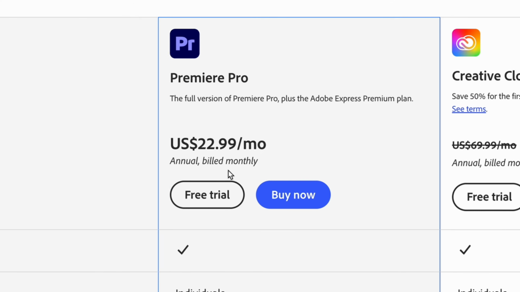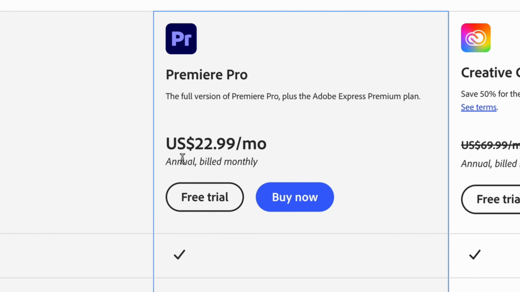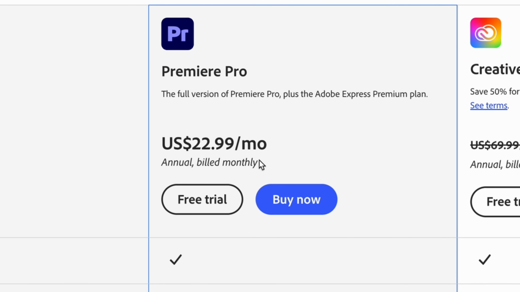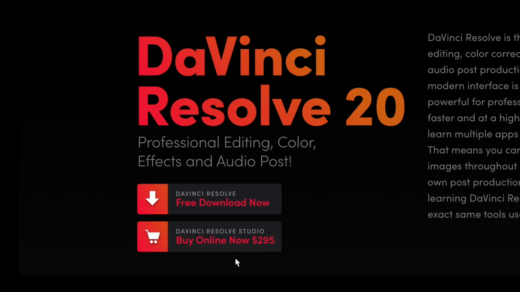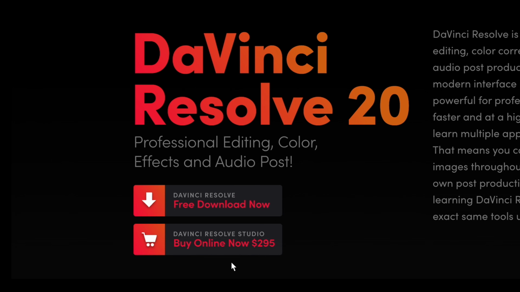If you compare it to the competition, CapCut Pro costs just a bit less than Premiere Pro. I think it's like $2 a month less, and you would need to pay for roughly 15 months of CapCut Pro to match the cost of DaVinci Resolve's one-time purchase fee. So the price isn't crazy.